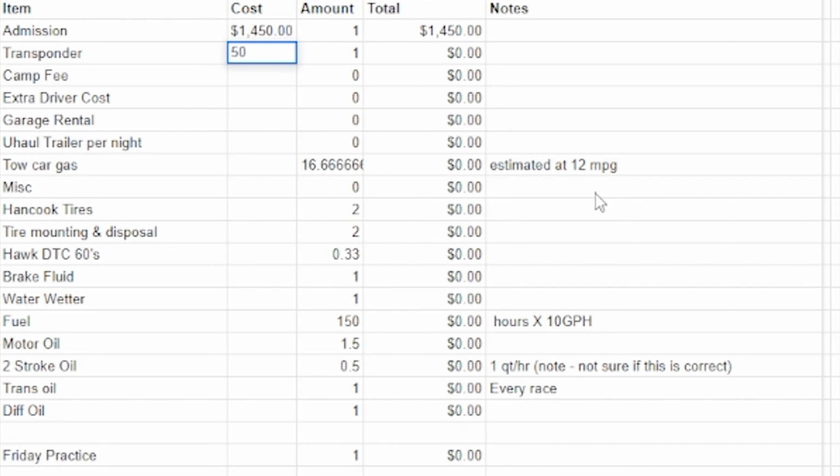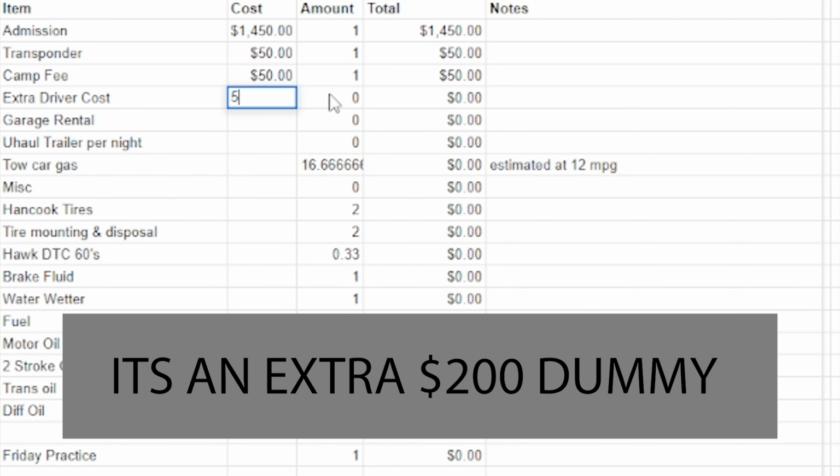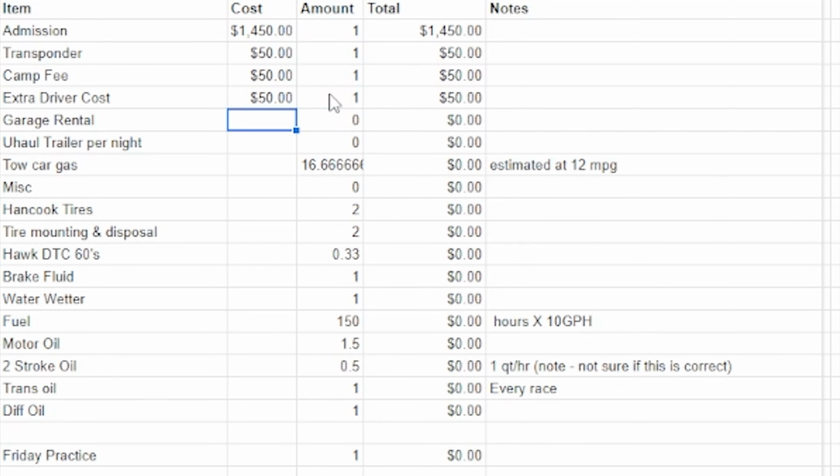Transponder, what is it, $50? Camping fee, $50. Are you camping though? Let's say you are, just hypothetically. Are you running a 5-man team? We are, so there's an extra driver cost for that, isn't there? So that price is, I don't know, $50? I can't remember. And we got to put a 1 there because we have that fee.